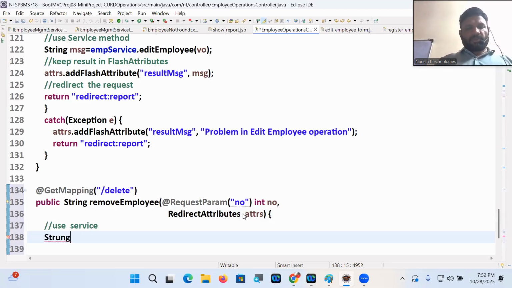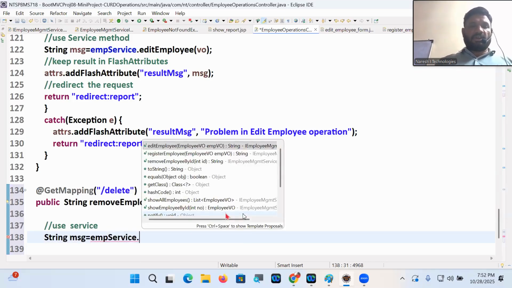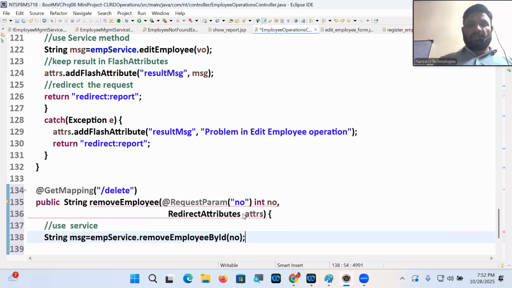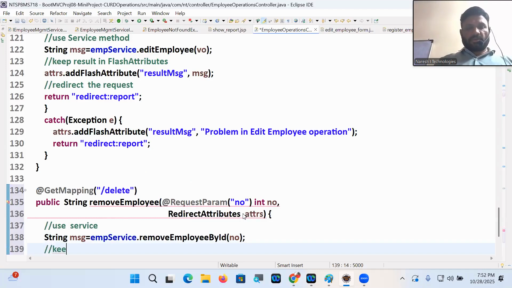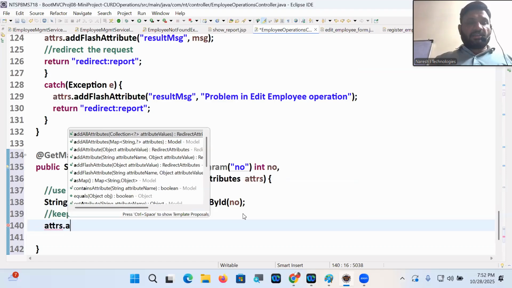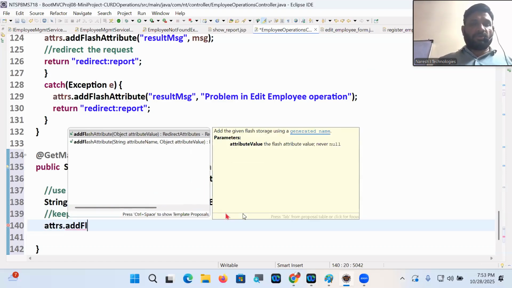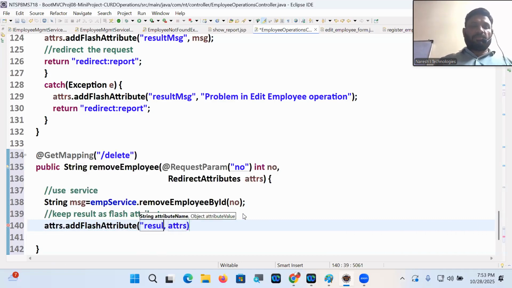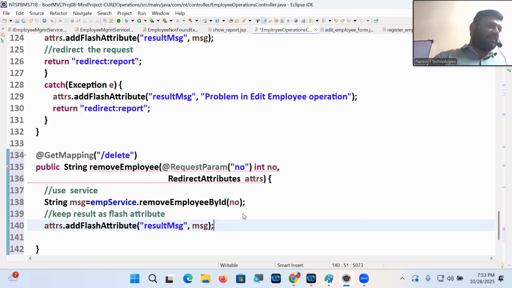String message is equal to empService.removeEmployeeByNumber. Keep the result as a flash attribute. attrs.addFlashAttribute. What is the attribute name? resultMessage. What is the value? Message.